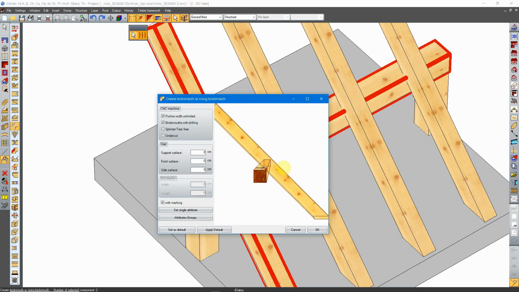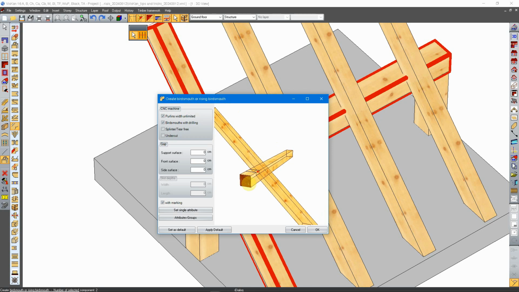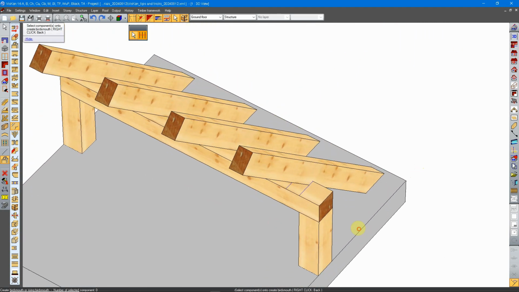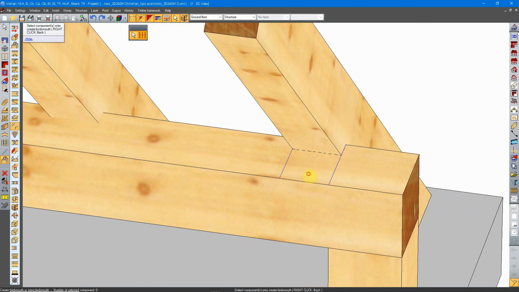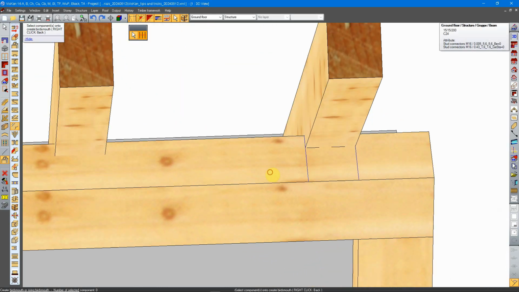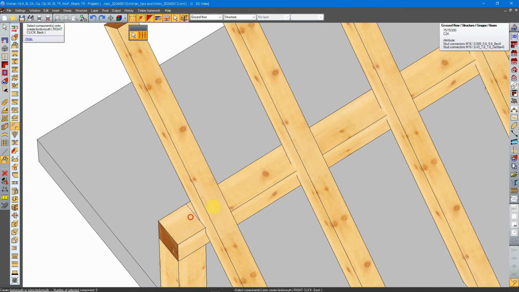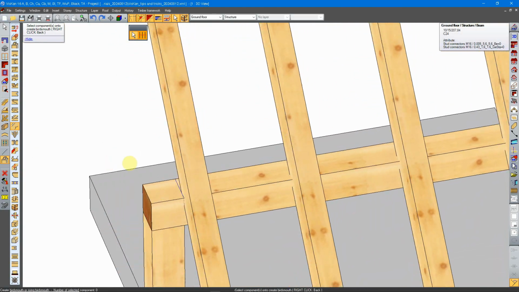These are the general parameters you can change or adjust. By clicking OK, you can see that two lines appeared, which marks the position of your Birdsmouth on the purlin.